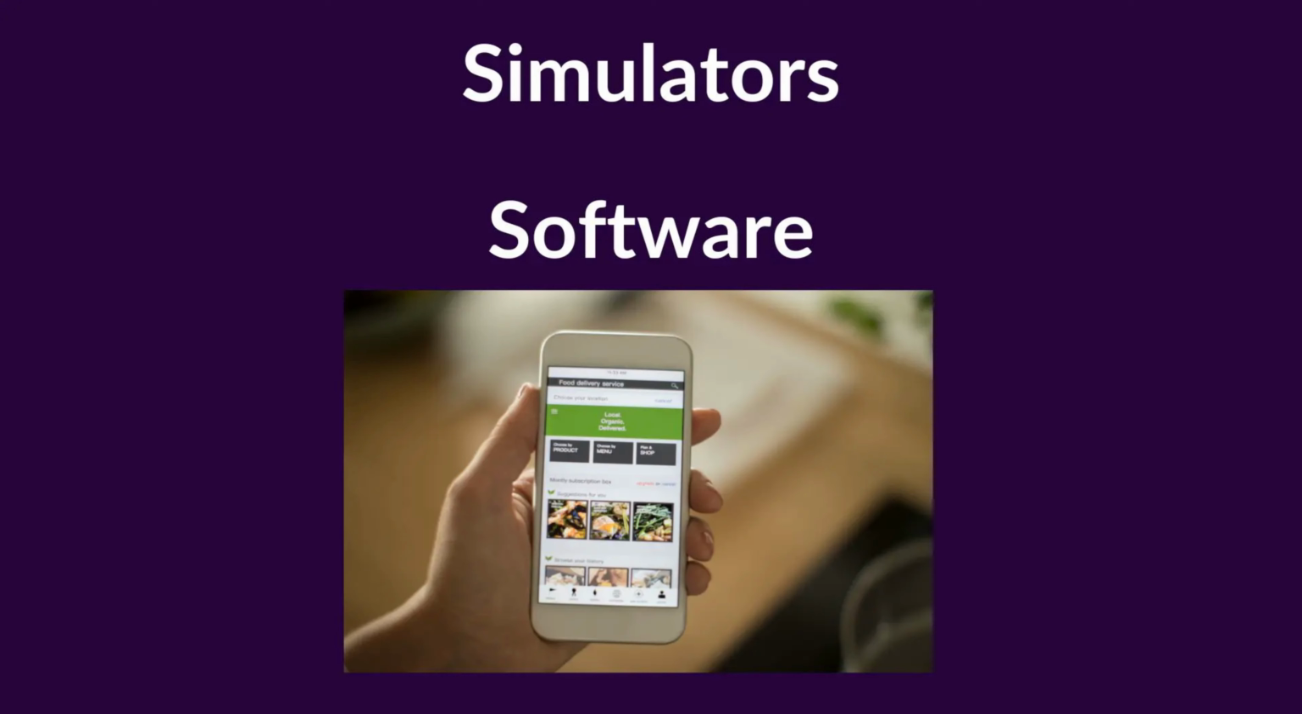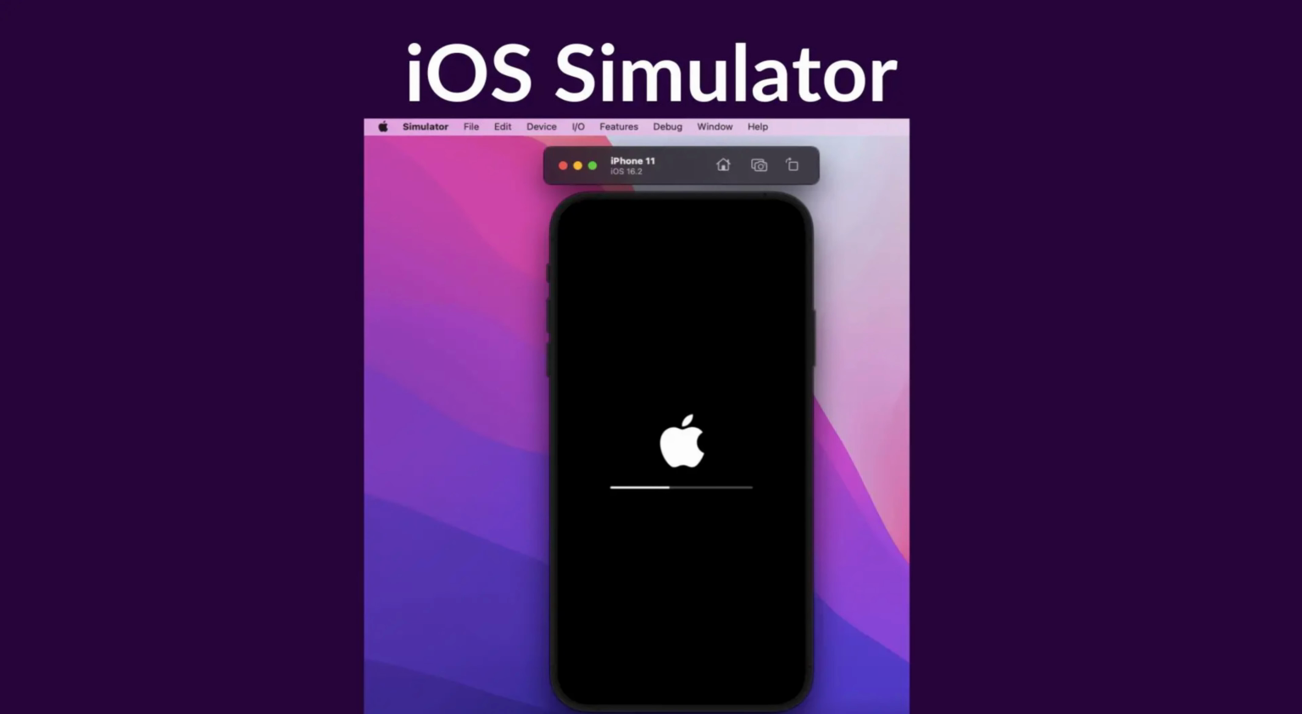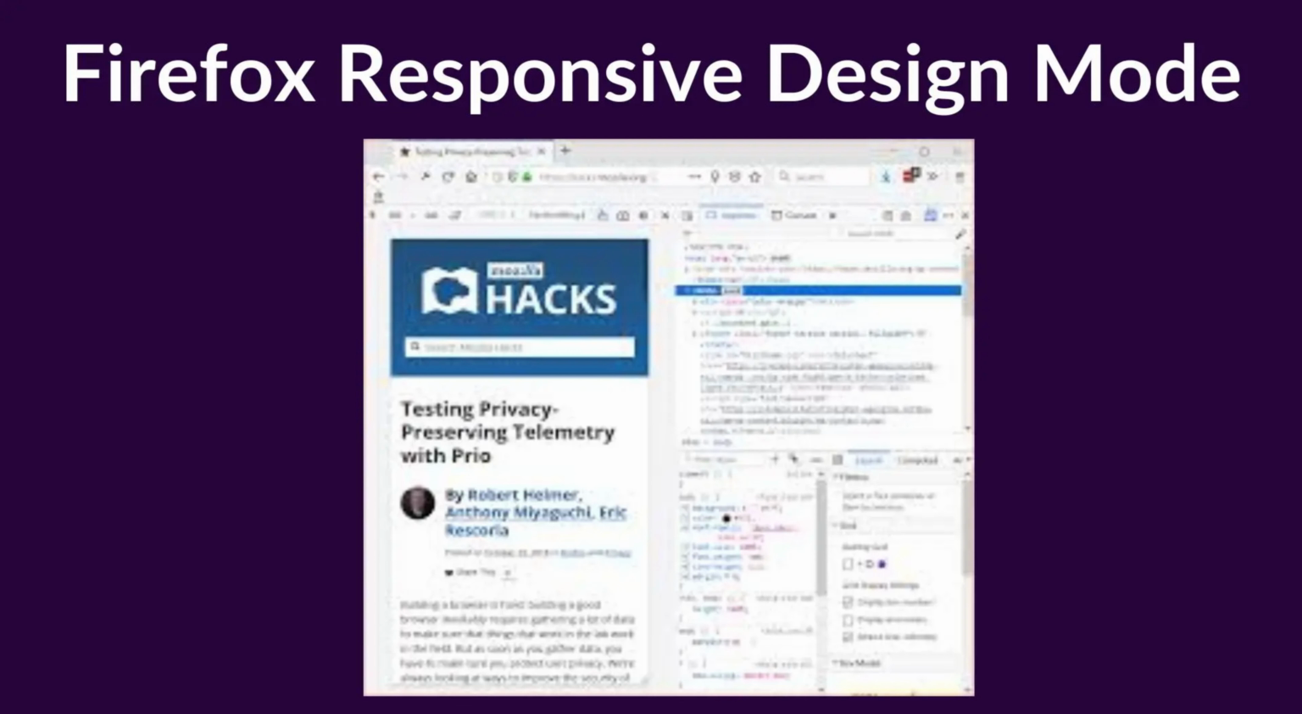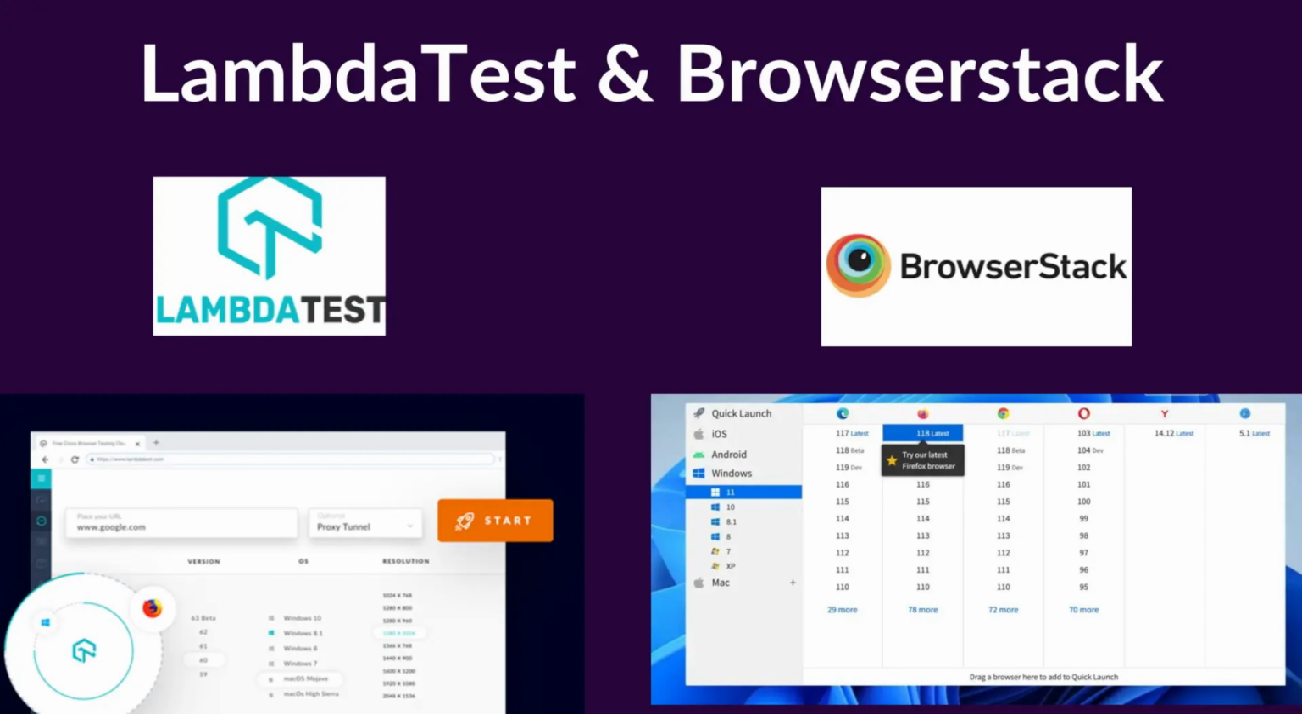Examples of commonly used simulators are Apple's iOS simulator that's built into Xcode, Apple's development toolkit. You've probably used browser simulators like Google Chrome's device mode or Firefox's responsive design mode that let you simulate how your app looks on different mobile device widths. In addition to simulator or emulator specific tools, you can also use cloud based tools such as LambdaTest and BrowserStack that provide numerous simulator and emulator options for testing.